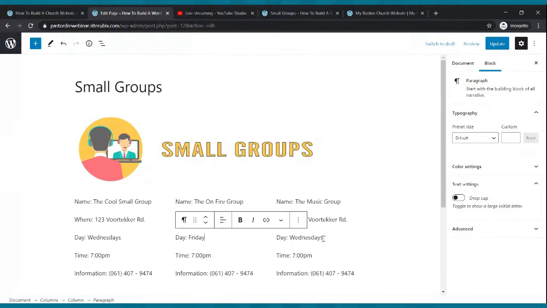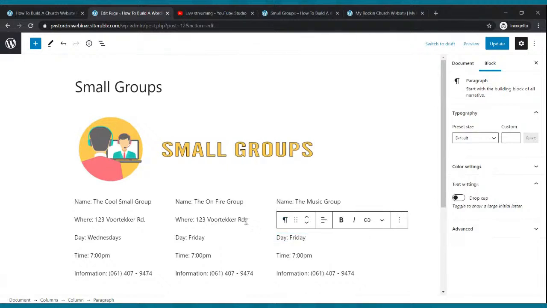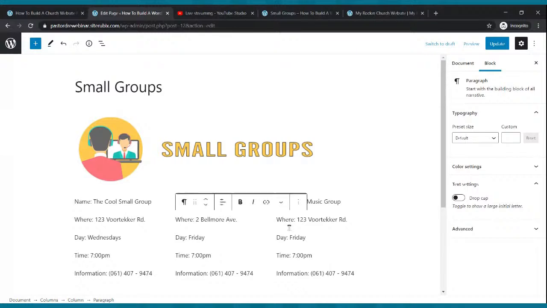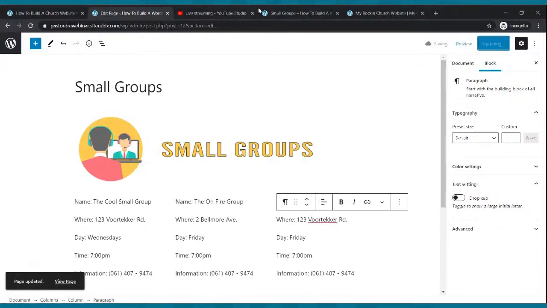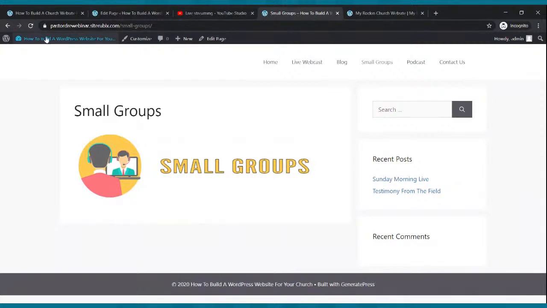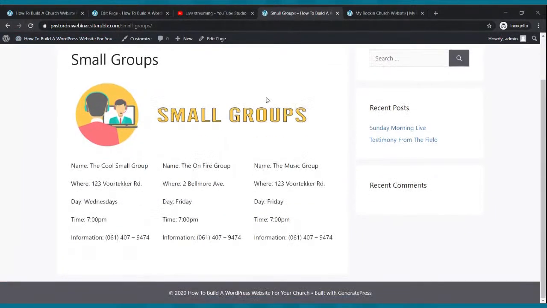Maybe this one meets on Friday also, right? Say this one meets at the church. Say this one meets somewhere else. Say this one meets at 2 Belmore Avenue, whatever the address is. Boom. And this one meets at the church. So there you go. You click update. You go to your small groups page. You hit refresh. Now you got a list of small groups.